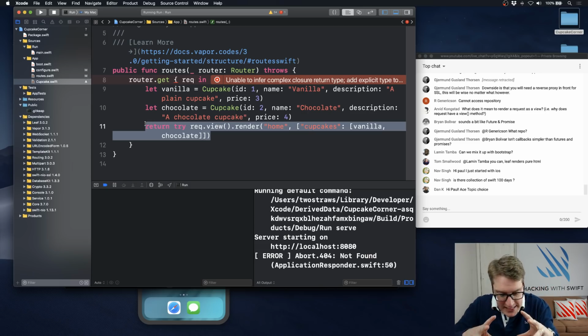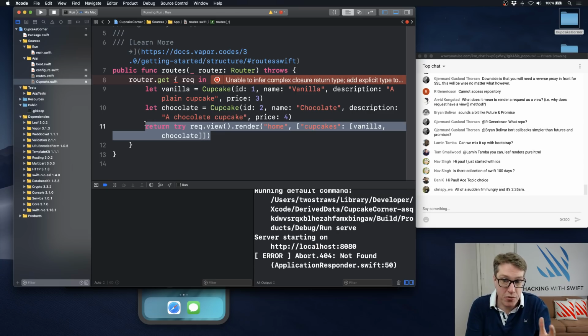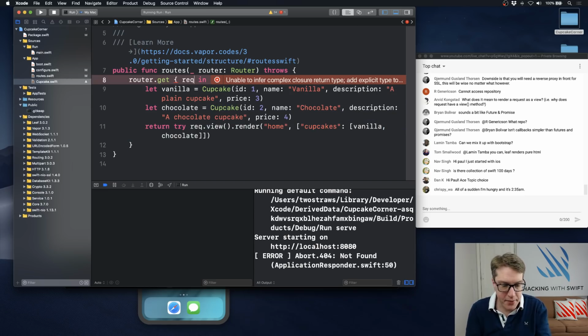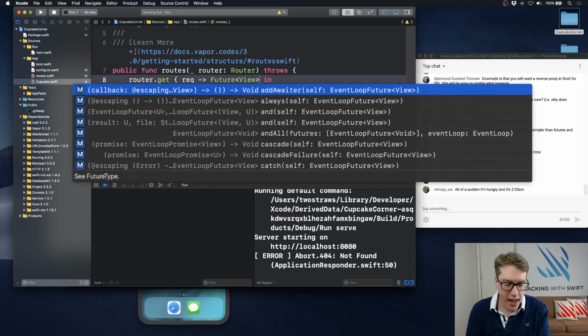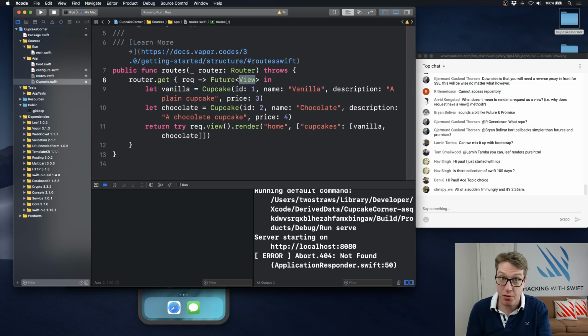And so Vapor has a technique, a wonderful system of futures, where you can say, at some point in the future, you're going to have some rendered HTML. Trust me, it's going to happen. Right now, though, it's not ready. So here is where it's going to be when it is ready. It's called a future. And we do that by saying the request comes in, but comes out a future view. So a view is a finished rendered HTML thing from Leaf or from Stencil or from some other platform, but it's not ready yet. It's going to be a future view. It'll be ready at some point in the future.